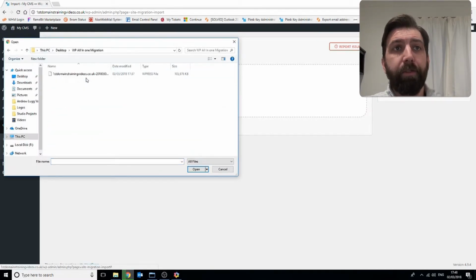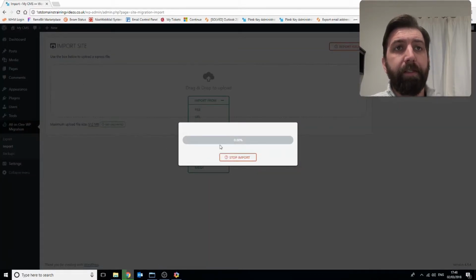Import from file, you then navigate to where you've saved the file, double click on it, and it starts uploading, and then you just follow a couple of instructions that come up. So we'll just wait for that to upload.